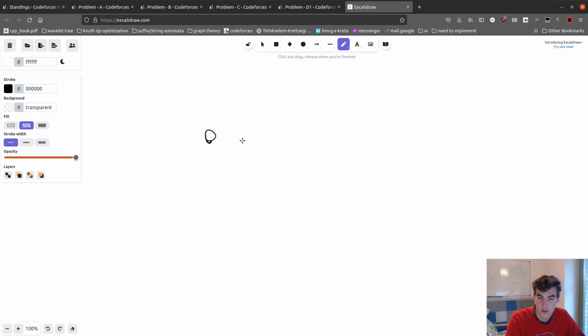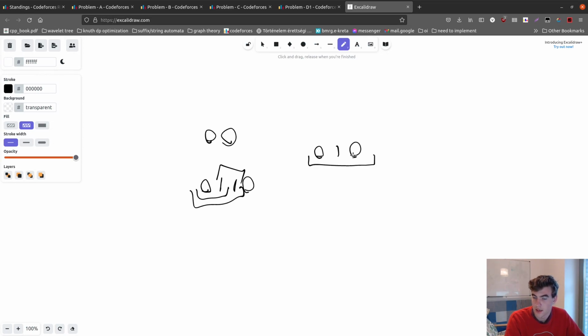Let's see, if there are two zeros next to each other, we know that we have to put two ones between them. That's because if we select any two or three of these, then if we only put one between them, it won't be sufficient, because if we select these three, there will be more zeros than ones.